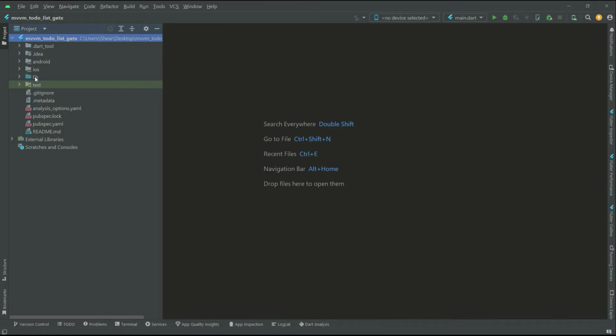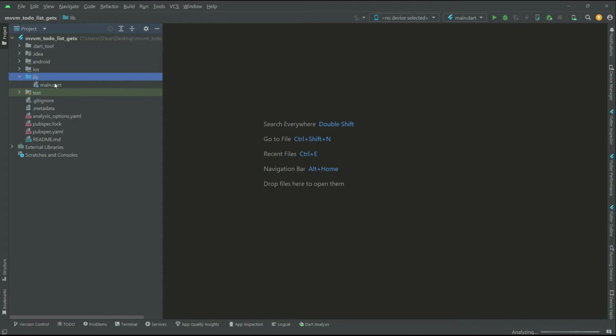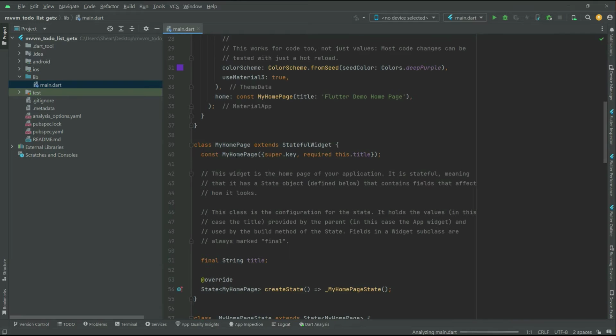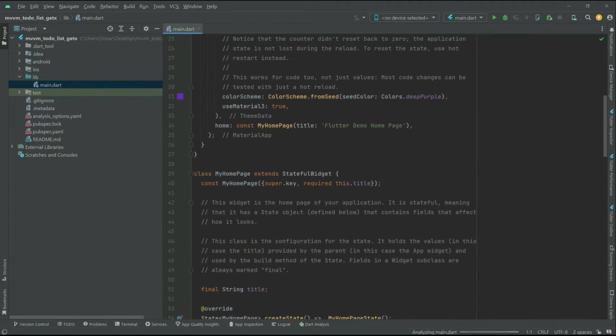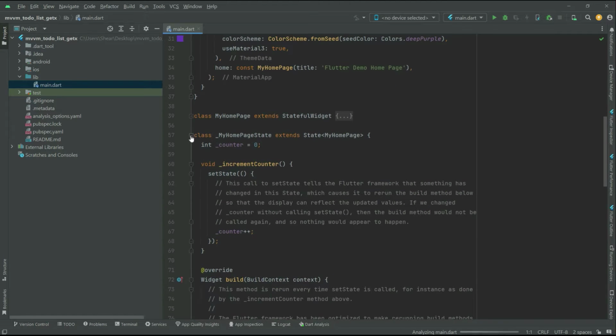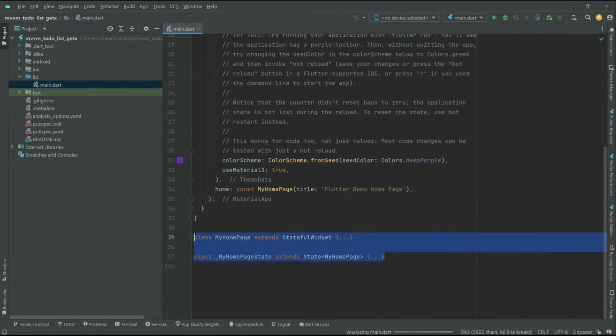Now you can see over here, we will go toward this directory lib, take this down, and open the main.dart over here. The first thing that we will do is remove those classes. So what I'll do, I'll wrap that from here like that, and also this one, and simply I'll just delete that.